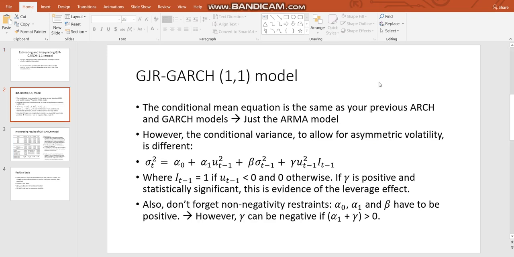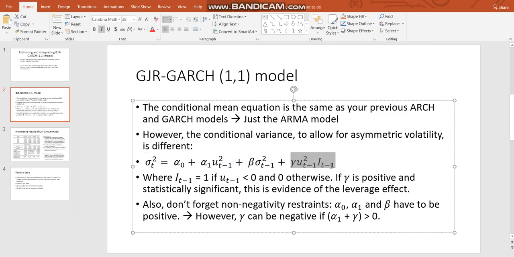So just very quickly, what's the difference between a GJR-GARCH model and an ordinary standard GARCH model? Well, the conditional mean equation is exactly the same as the normal GARCH model. The key difference lies in the conditional variance equation, and in particular it's this term right here that we're going to be looking for in our estimation output when we do it on EViews.